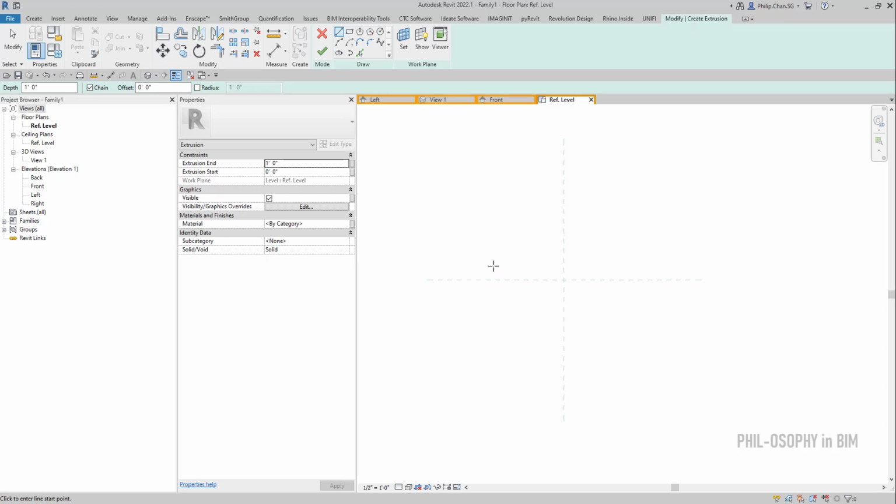To continue to create a solid extrusion, once I click on the extrusion icon, I'm in the sketch mode. So in this case, I'm going to be using a circle to simply draw a circle here. And I'll make that as a foot here.